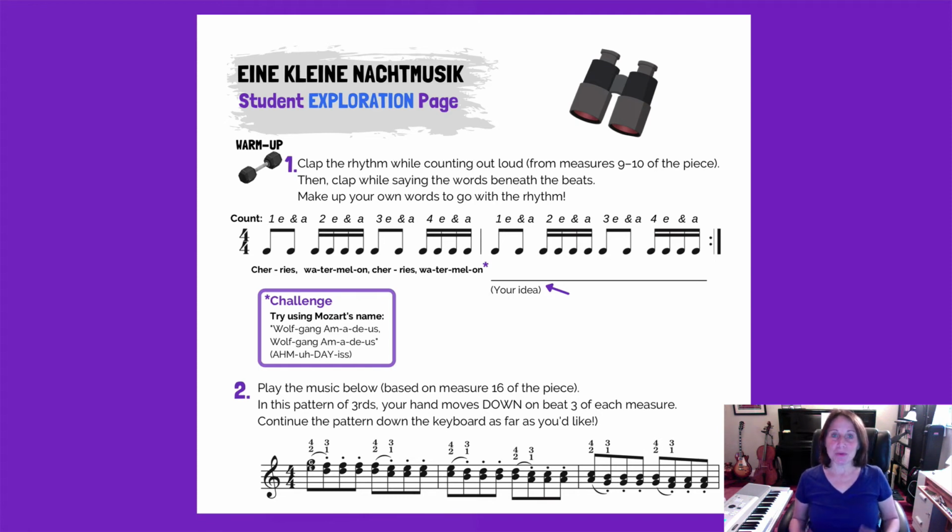Then I also thought it would be fun, and it is a very good skill to vocalize, to have a little saying: cherries, watermelon, cherries, watermelon. So the student can say cherries, watermelon, cherries, watermelon. For Harry Styles fans, sugar, watermelon, sugar, watermelon. The student can write in if they come up with a cute idea, some kind of mnemonic to really get that 16th note figure down. And then I even had a little challenge here. Try using Mozart's name. So it's Wolfgang Amadeus, Wolfgang Amadeus. A little lesson in trying to pronounce his name.